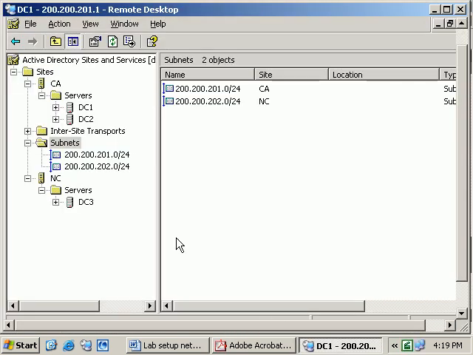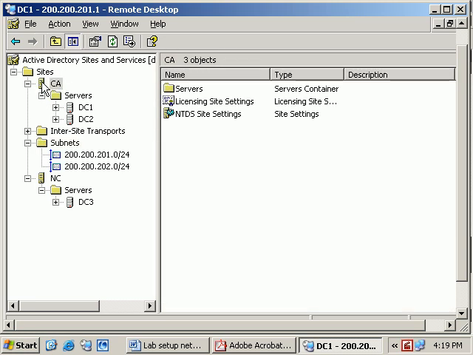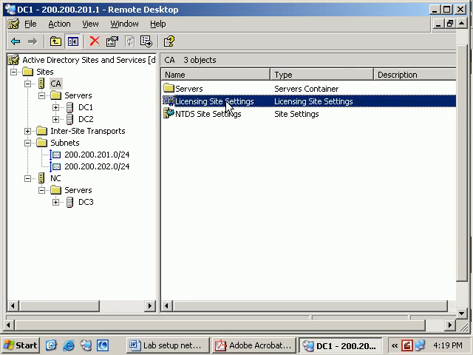What you need to do is click on the site object. The site object for California is this particular one. Now on the right hand side you will see this object known as licensing site settings. What this object does is the following. It basically verifies how many domain controllers, how many servers, and how many clients you have at each location, and it contacts the licensing service for a certain domain controller to verify that there is enough licenses on that particular location for the number of computers and servers that you've set up.